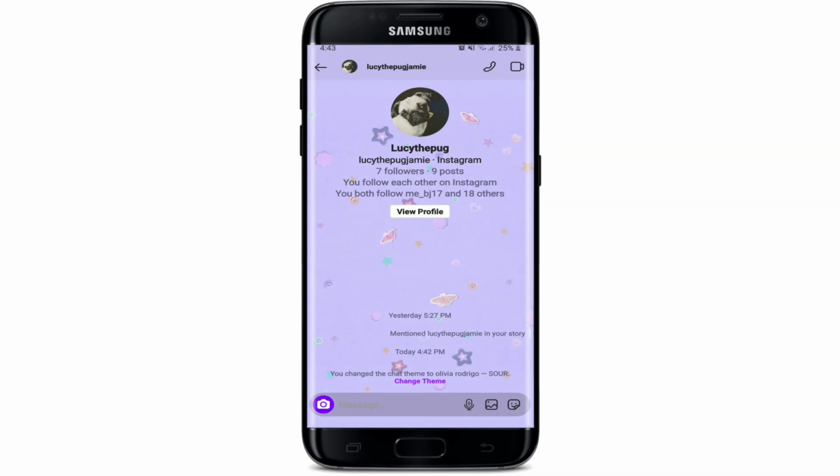As you can see, you have added a pretty cool theme on your chat screen on Instagram. When you choose a theme for your conversation page, the other participant will get a notification about it. That is how it is done.